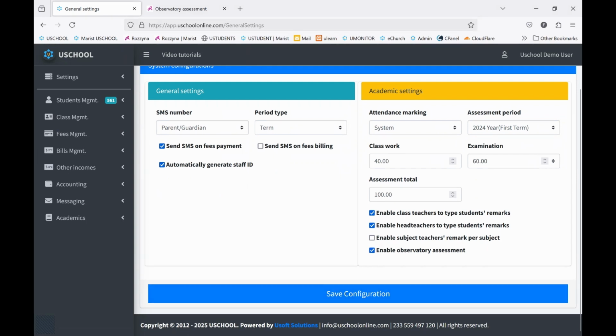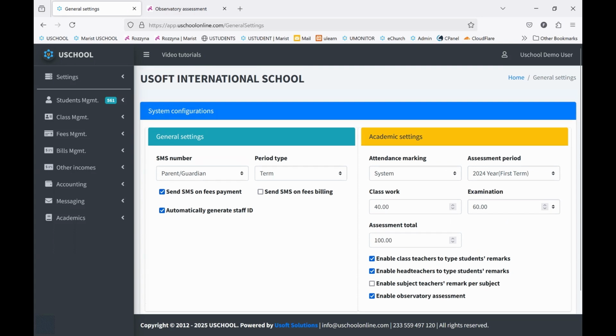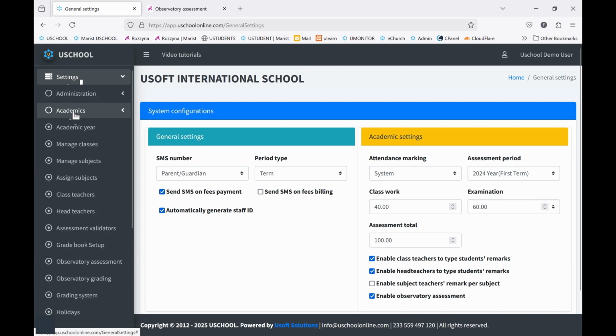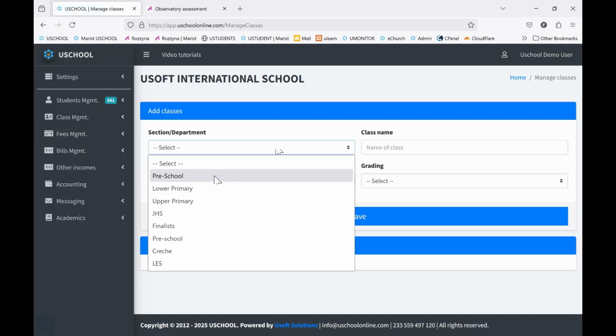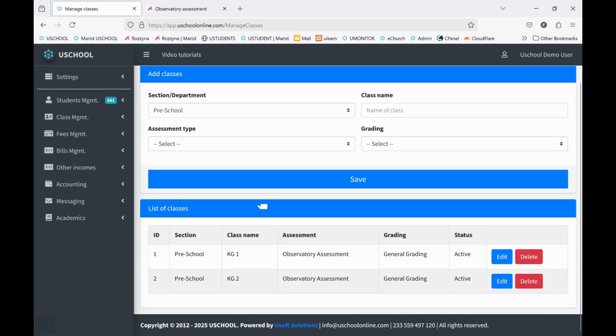So with my observatory assessment turned on now, the next thing to do is to set up which classes will be using this mode of assessment. This observatory mode of assessment, which classes in my school will be using this. So to do that, I come to Settings, Academics, then Manage Classes. I am using it in my preschool, for KG1 and KG2. So as you can see, the assessment type is observatory.